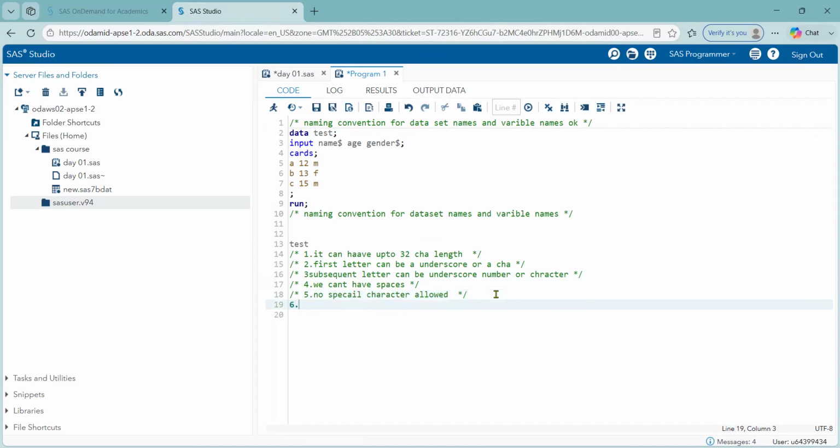Rule number 6 is, okay, this much. The first letter can be an underscore or a character. Subsequent letter can be an underscore, a number, or a character. We can't have spaces. No special characters allowed. These are the rules. So let us test the rules one by one. So first statement says we can have only 32 characters. We already tested it. So we'll just move to the next.